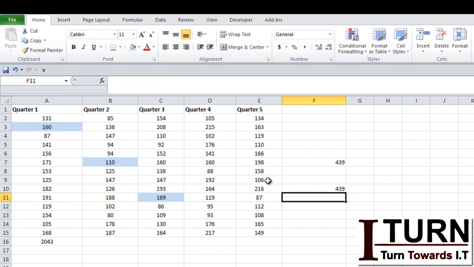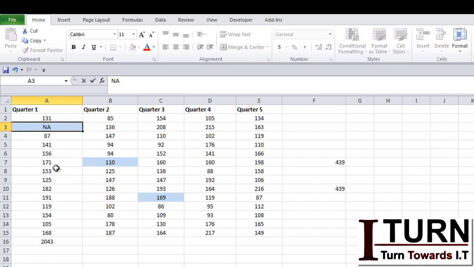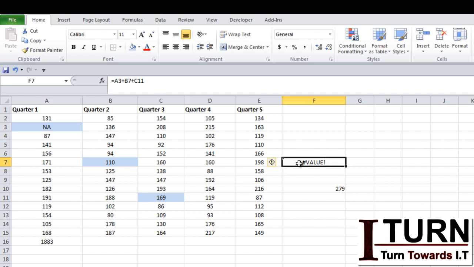Bracket close, and it will give me the output, which is the same. Now both ways serve the purpose, but it is good if you are using a function name. Why is it so? Let's say in this particular figure it's not a number, here it is written NA. So the formula that you have made with the help of operators will generate an error, because it will not be able to add text to a value.